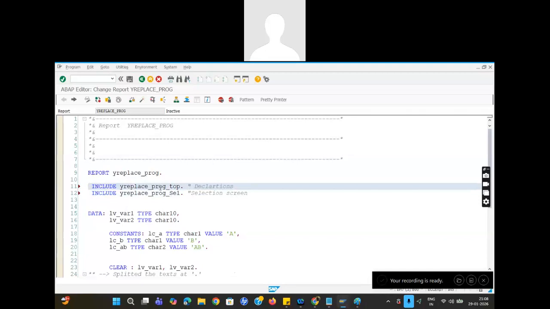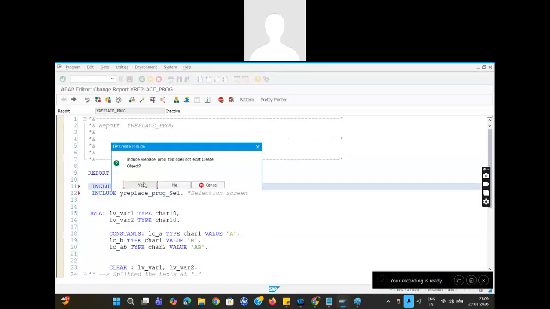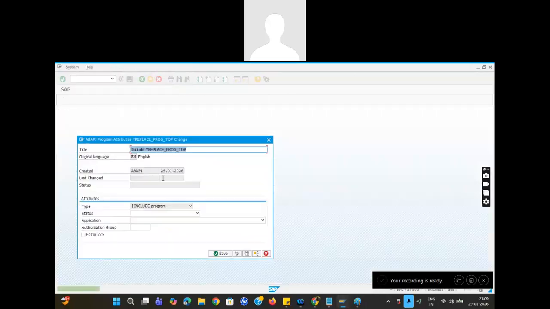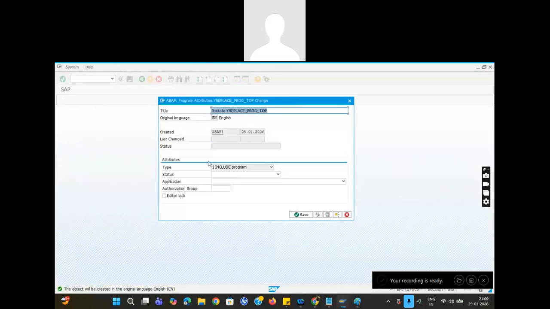Accept. Declaration. Double click on it. Now tell me if you are okay. Double click on it. Save it. Whenever you are saving this one, it will automatically take to include one. We should not write anything here.